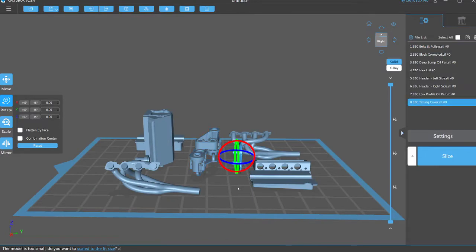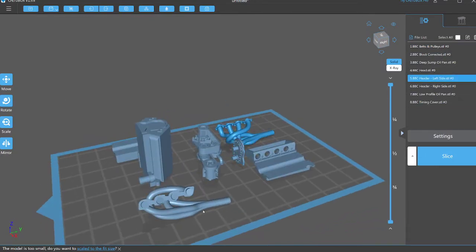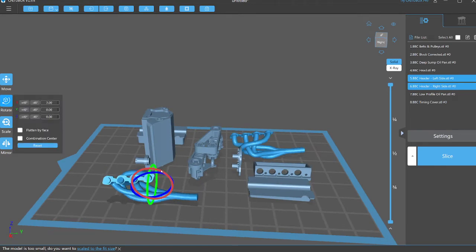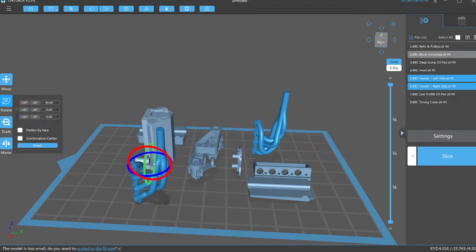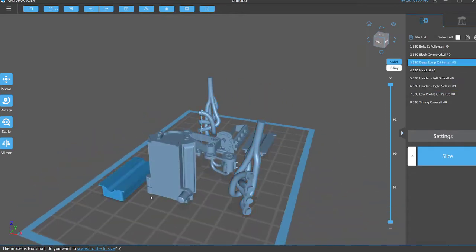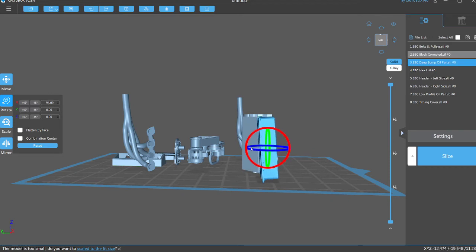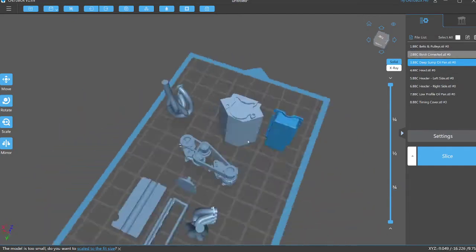I will print the timing cover just the way that it is. The two, I'm control clicking to select multiple objects. So if I click one object and I control click the other, I can get multiple objects. And then if I rotate those, I usually print these headers up on end like this. And then the same thing with my oil pans. I like to print them in a vertical orientation. In fact, I'll just come up here and I'll just type 90 degrees. So we'll just print it that way.